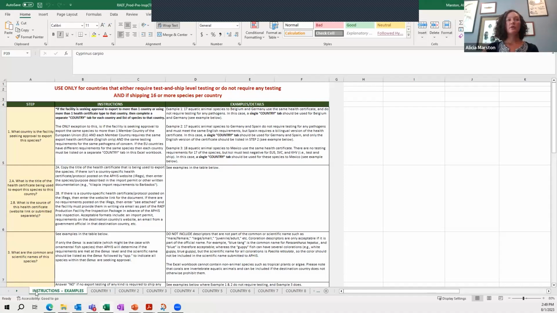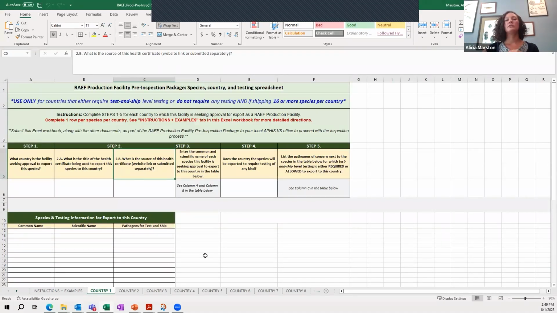All right, so this is a similar layout in the sense that there's a tab for instructions and examples, but the primary difference is instead of having a row per country or country and species, there's a tab per country. And that's because for a lot of our ornamental facilities, they're sending hundreds to thousands of species to a given country. So basically, it's a very similar format in that you have the 5 steps. The first question being, what country are they going to, what health certificate, the source of the health certificate. Instead of listing all of the species under step 3, that's what this table down here is for.